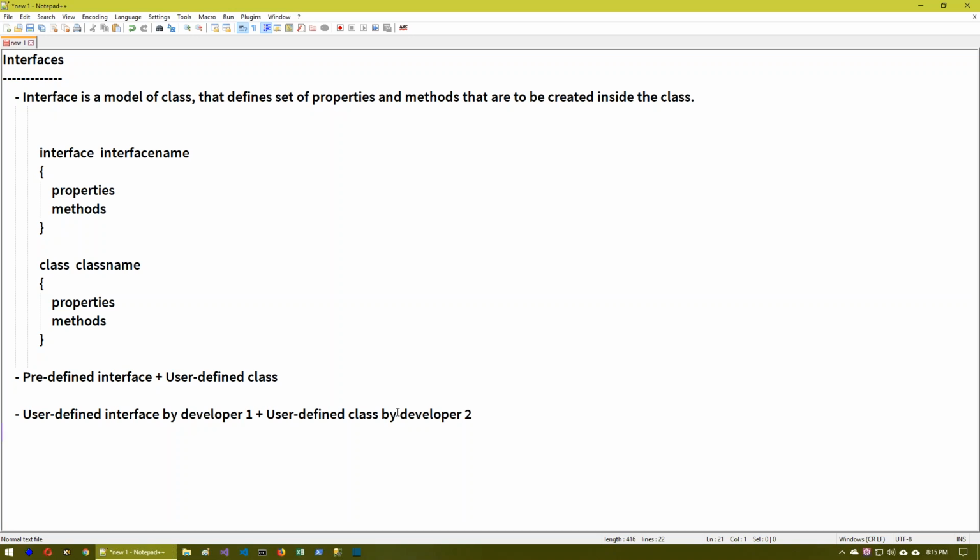What methods and properties are expected by developer 1, all those properties and methods are fulfilled by developer 2. So the role of developer 1 here is creating an interface and providing the list of properties and methods inside the interface. Developer 2's task is just following the existing interface that is created by developer 1. In that way, the coordination can happen from one developer to another developer.